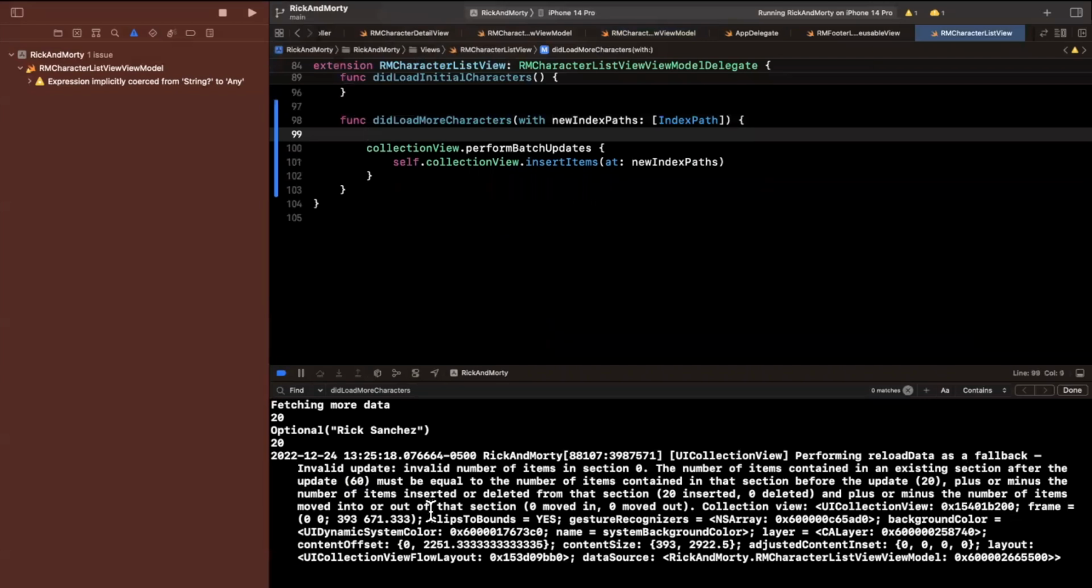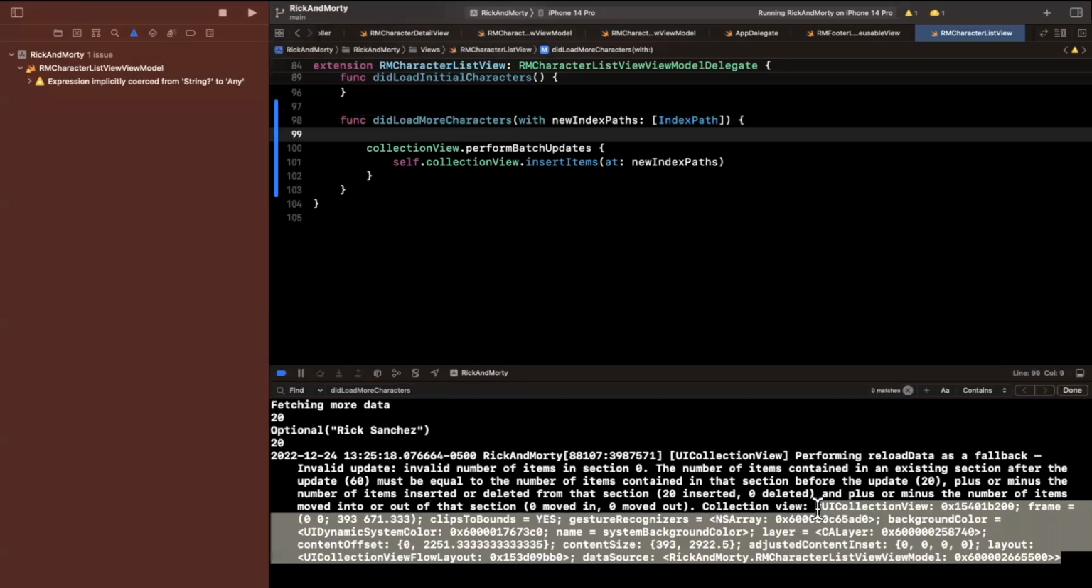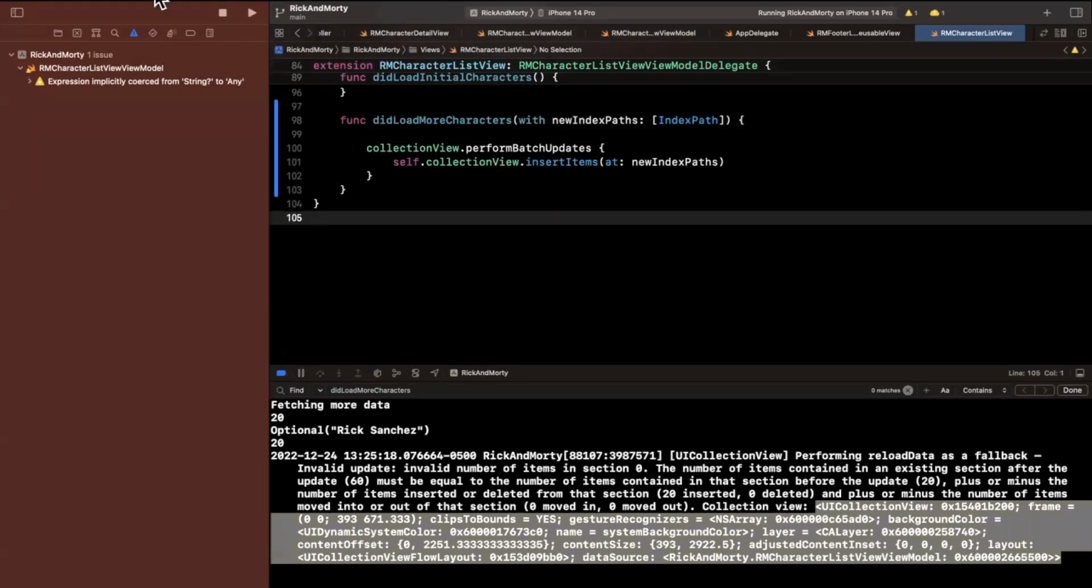So I'm going to read the wording down here. It's actually pretty helpful to just read the warnings. So 20 were inserted, 20 were deleted, plus or minus the number of items moved into or out of that section. 20 moved in, 20 moved out. It's a collection view. It gives you a reference to that collection view, which is not relevant. So let's see, before the update, there were 20, and it's saying that there are 60 elements after the update. So something super weird is going on.